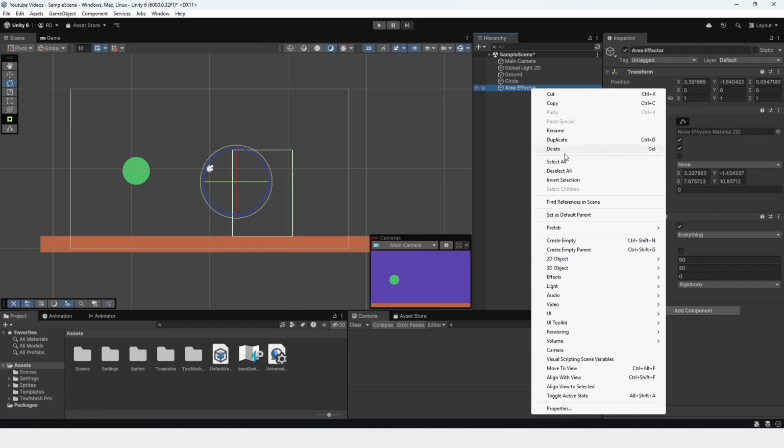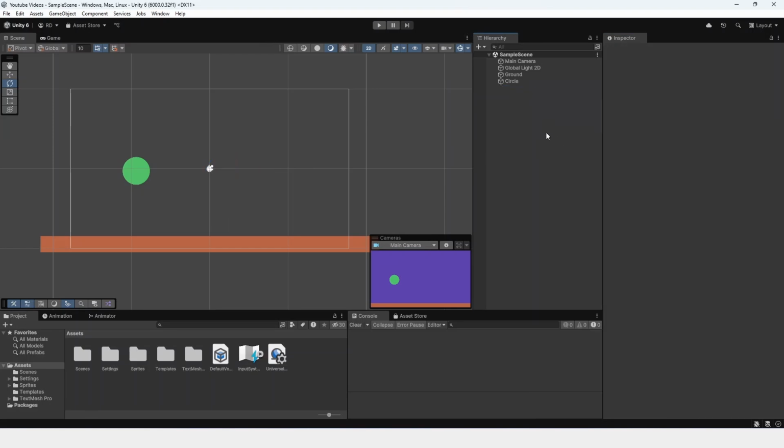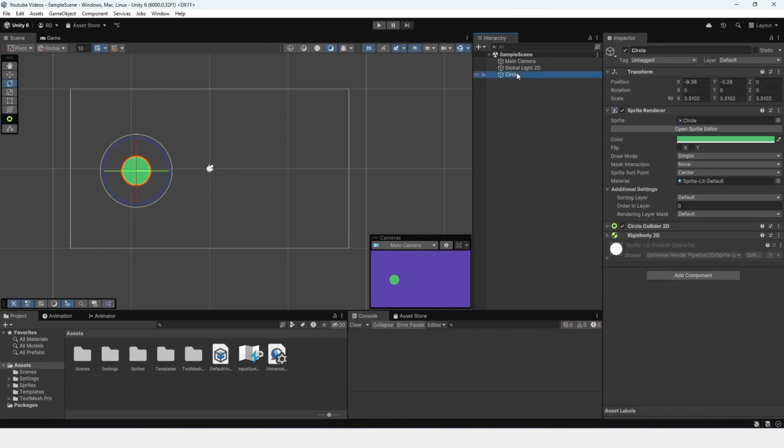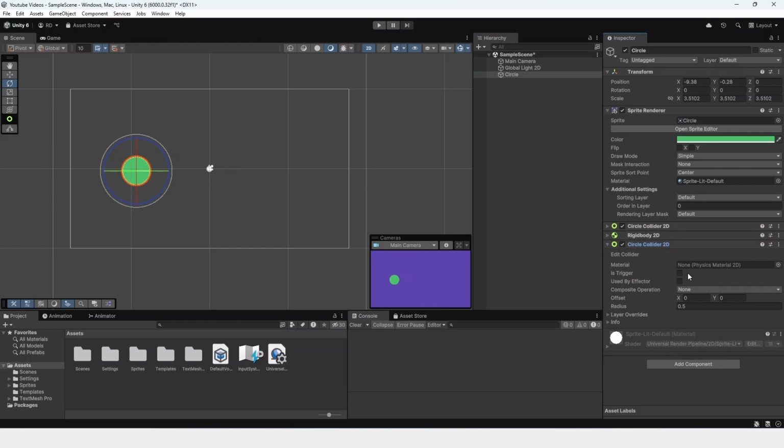And now we can talk about the point effector. But for that, we don't need this ground anymore, so I'm going to delete the ground. And then for the circle, I'm going to add another circle collider 2D. This one is going to be a trigger. And then I'm going to change the radius to something like 5.